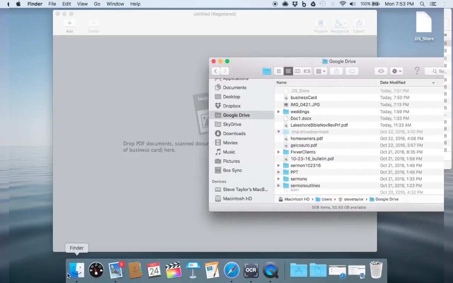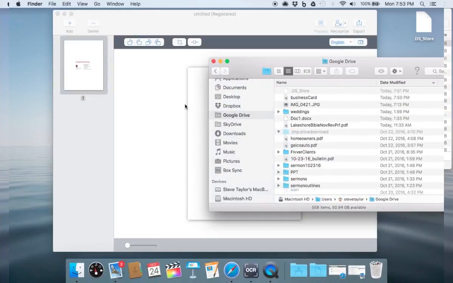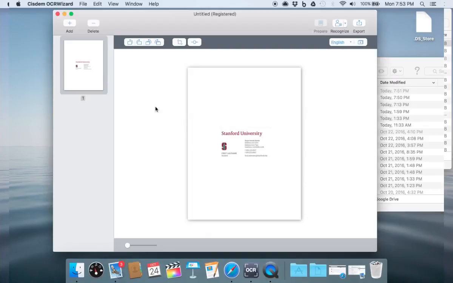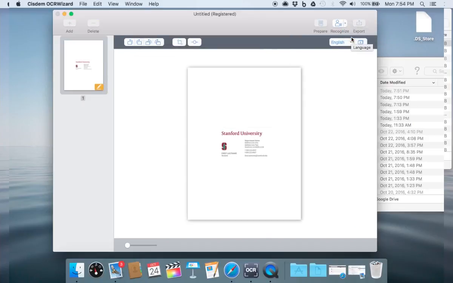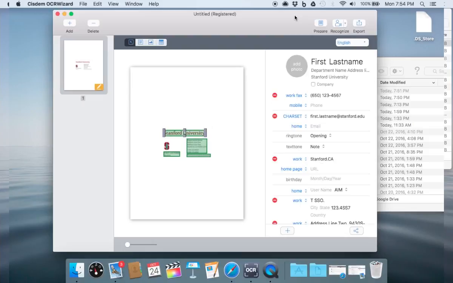Now we're going to demonstrate another great feature with Cisdem's OCRWizard. And that is concerning what can be done with business card scans. Okay, now here's one of the great features. You can see how this program has now taken our information from the business card and has created a new contact in our contacts in our Mac.